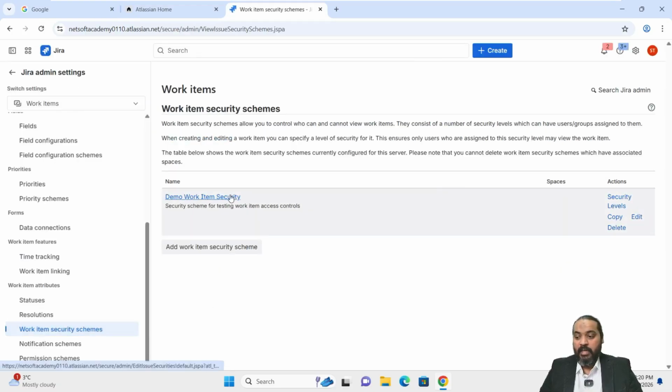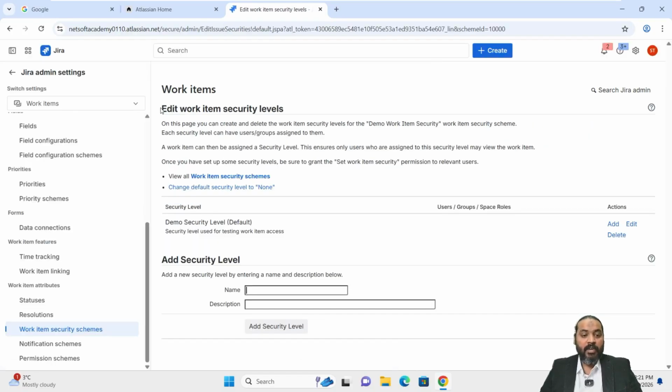Okay, here we need to click on Demo Work Item Security. We are in Edit Work Item Security Levels. Next to Demo Security Level, if you see, in brackets it says default. So Demo Security Level, in brackets, should be default. We are going to click on Add, which is under Action.